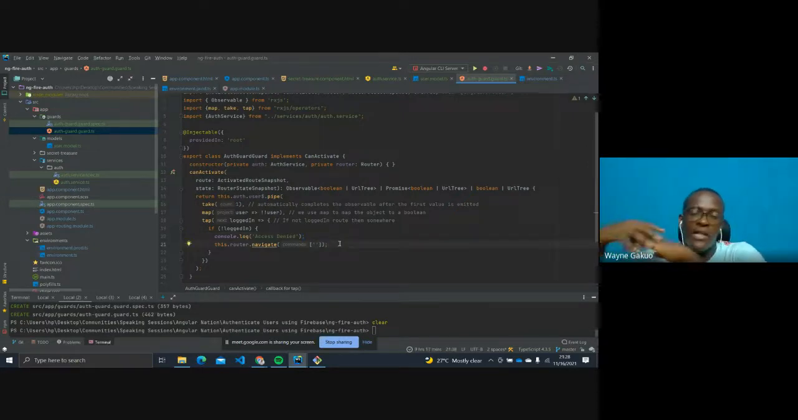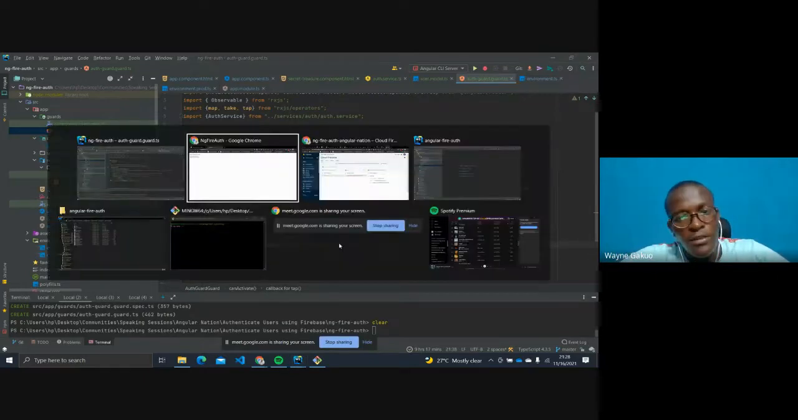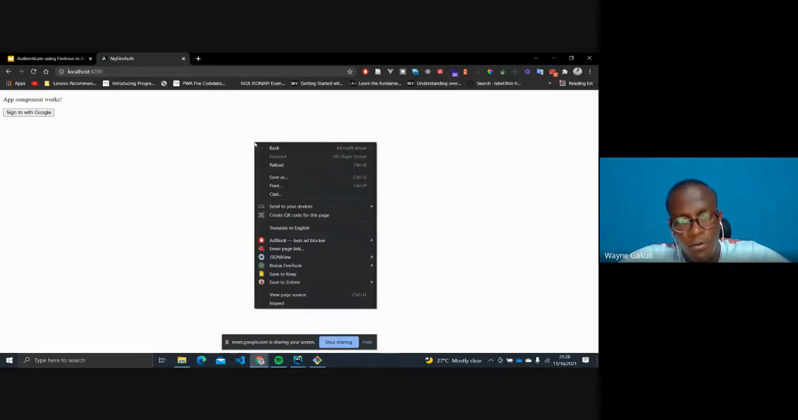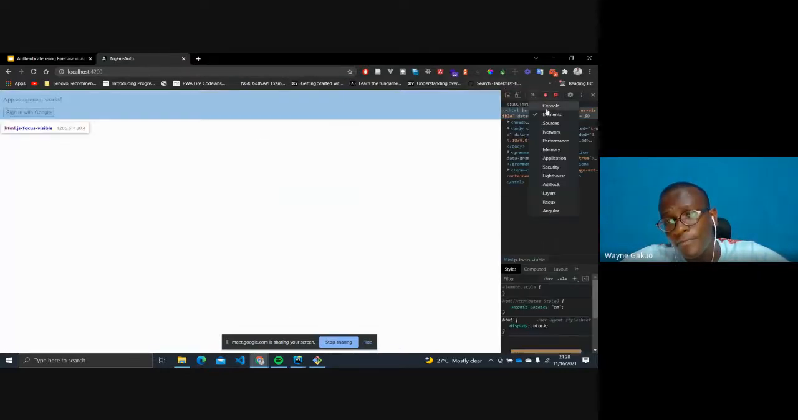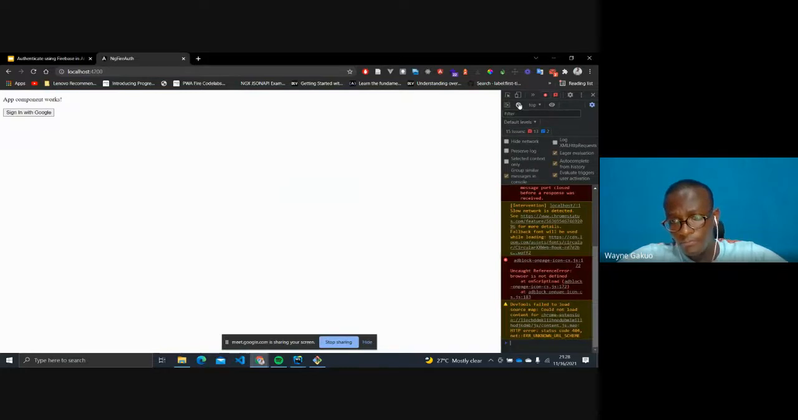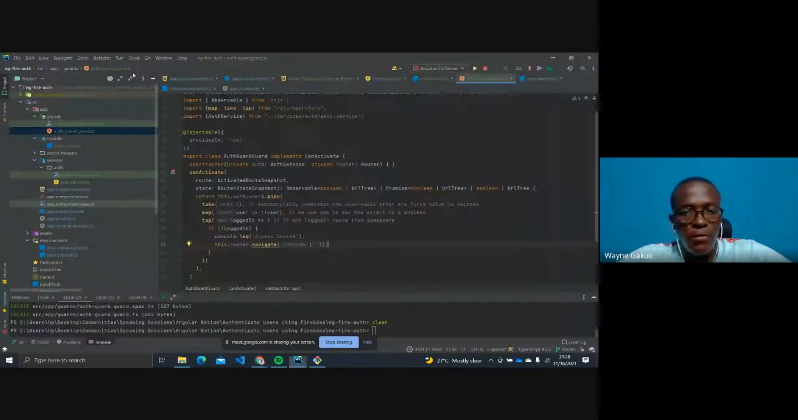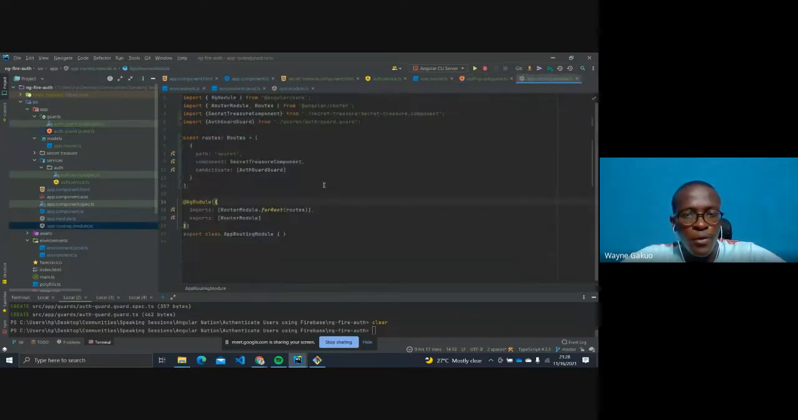It's like you're kicking them out and saying, hey, you're not supposed to access this particular page unless you've signed in. So for example, I'm just going to inspect, go to console. I created that particular component, secret treasure. And then in the app routing module, I created the path called secret, tied it to the secret treasure component, and then using the can activate, which will always activate this particular route if it's true. If false, then it's supposed to do something else.